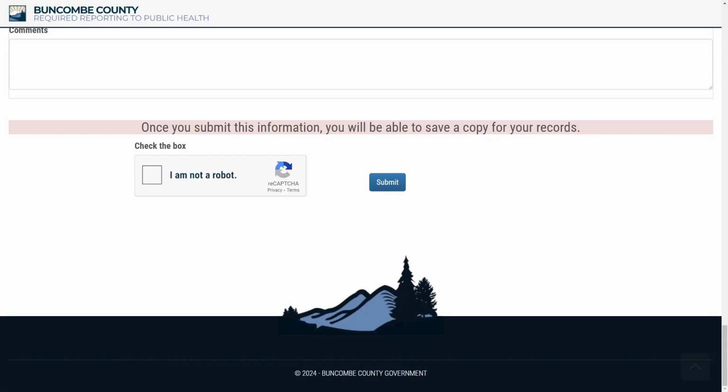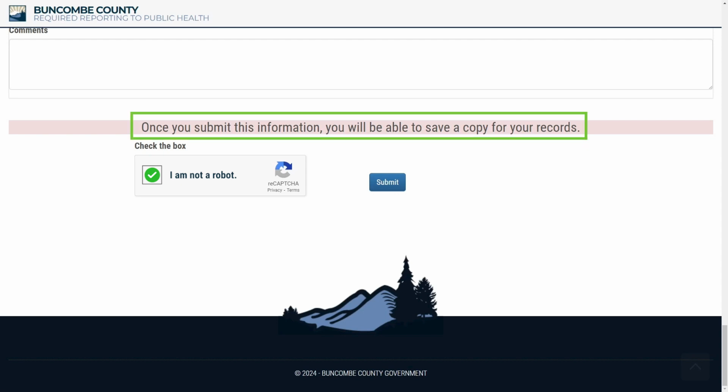Once the form is completed, you will first check the box that says, "I am not a robot." Afterwards, click the Submit button. Once the report is submitted, you will have the option to download a PDF copy for your records.